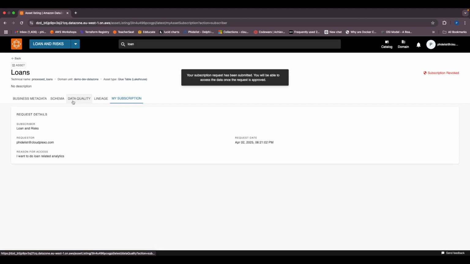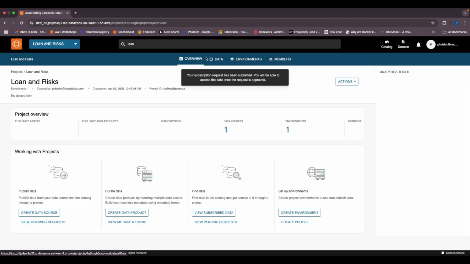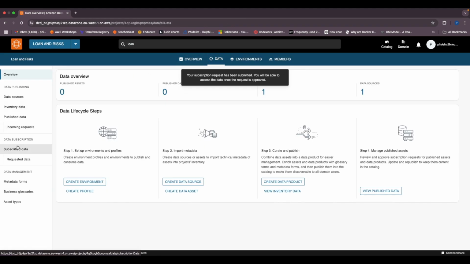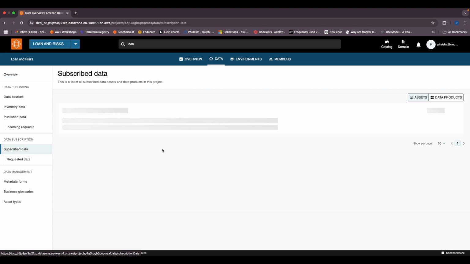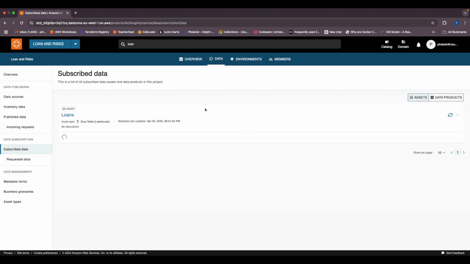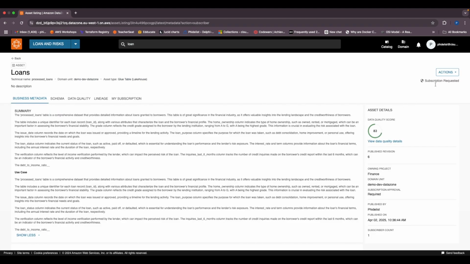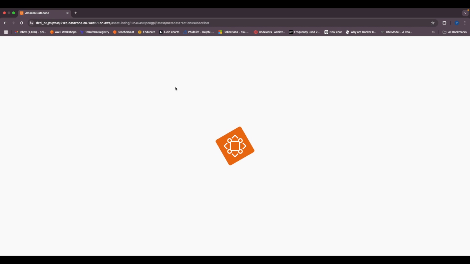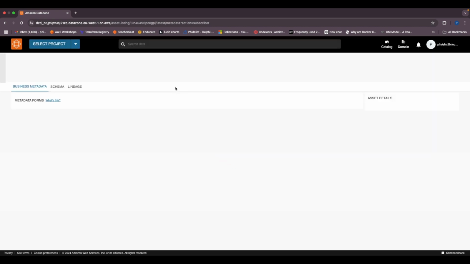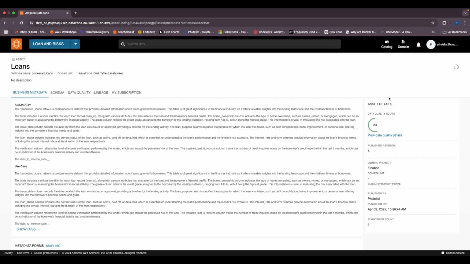data, when you come back here and go to subscribed data, we'll see we have one now subscribed data, which subscription has been approved. So we can be able now to query these loans data.